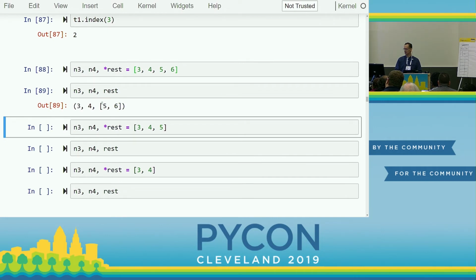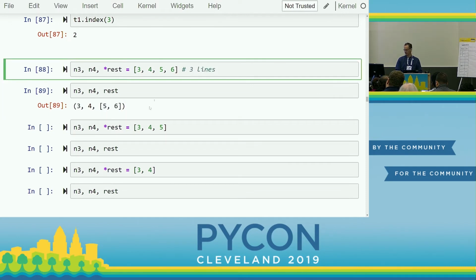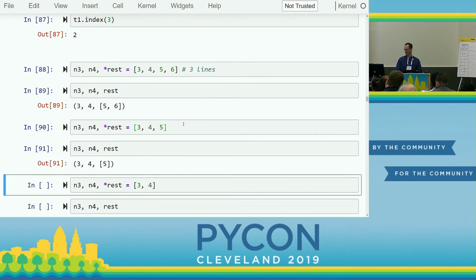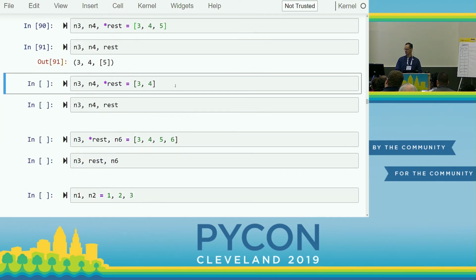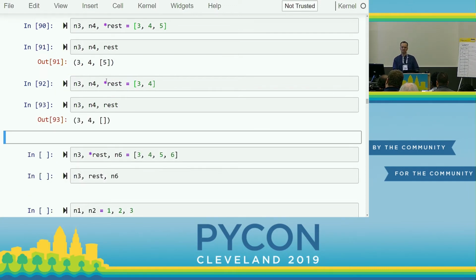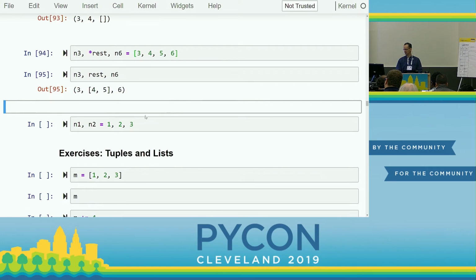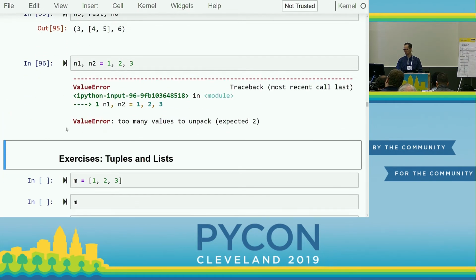What's interesting is the 5, 6 got put into a list, right? So the n3 is 3, the n4 is 4, and the rest is the list 5, 6. And that would be clearer if I did it as 3 lines. Okay, see what happened there? And how about here? What do you think will happen here? Could be an empty list, or could be an error. It's an empty list, right? Which kind of makes sense. Star, our intuition might be star means 0 or more. Okay, so this is very handy when you need it, and you can put the star in the middle as well. Obviously, if you don't use star, it's going to fail.